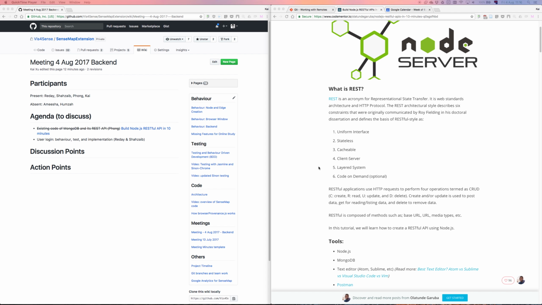So our goal is to, from the Chrome extension, save our data, save the SenseMap section to some database. And yeah, so we need some kind of communication to tell the database to save the information we want. And we can do that by, say, sending an AJAX request to some web server, together with the data, and then they will save the information to the database. And REST API allows you to do that.